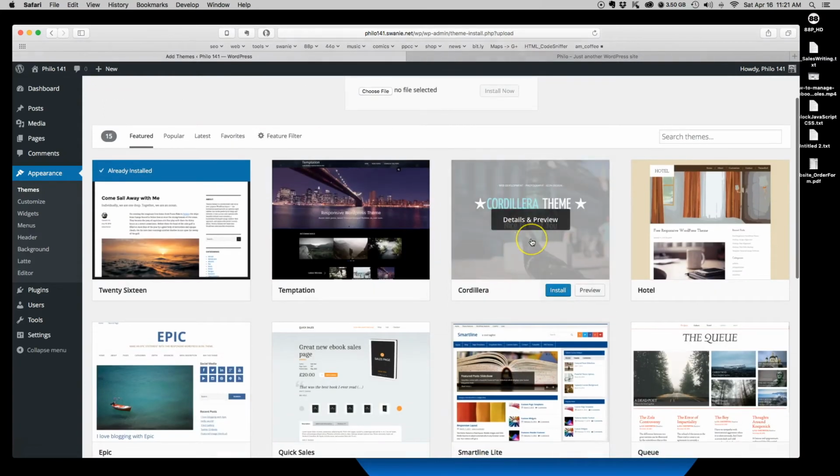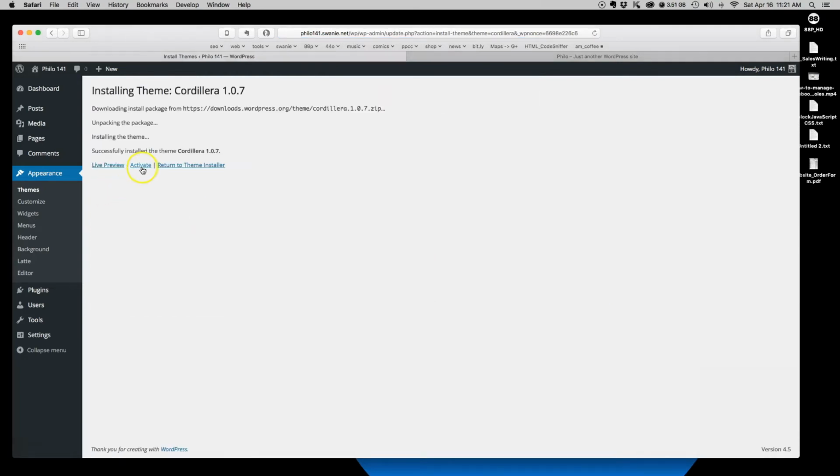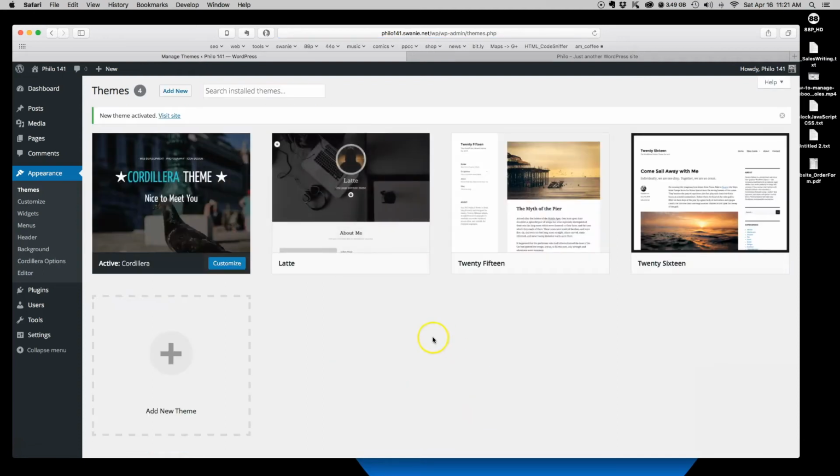So let's say I wanted to use this Cordillera. Now the preview feature, you can try it, but the default content that they use usually isn't very helpful. So I'm going to just go ahead and install this. And I can go ahead and activate it. And then I have a theme.